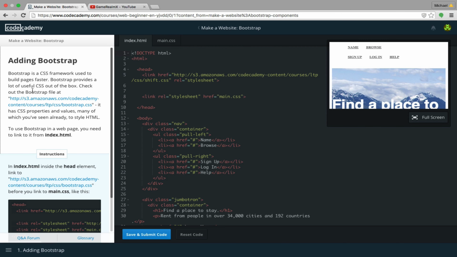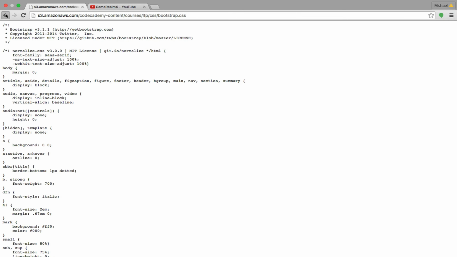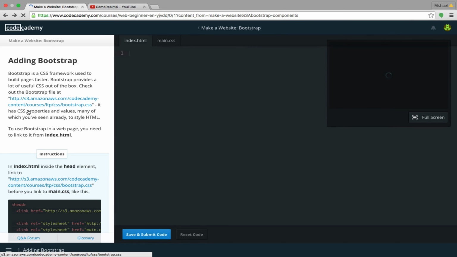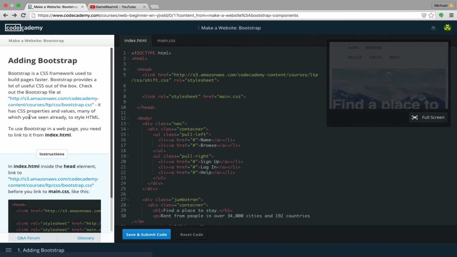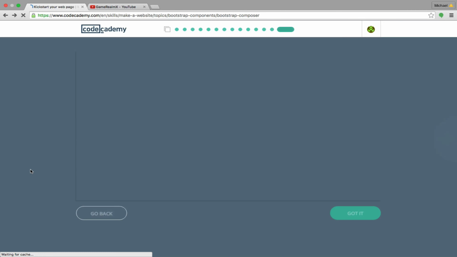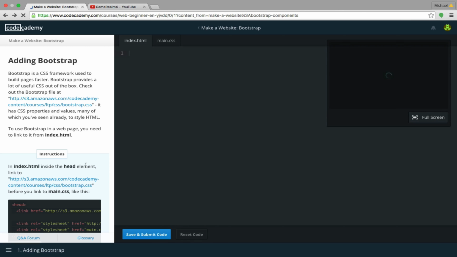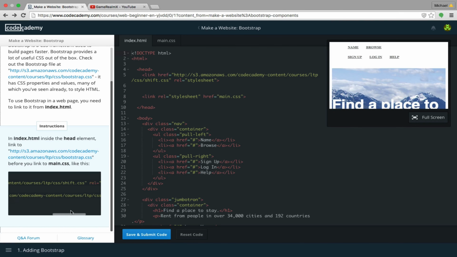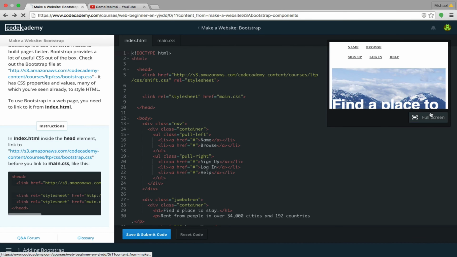Check out the Bootstrap file. Look at that, lots of code. It has CSS properties and values, many of which you've seen already, to style HTML. To use Bootstrap in a web page, you need to link to it from index.html. In index.html, inside the head element, link to that before you link to main.css.